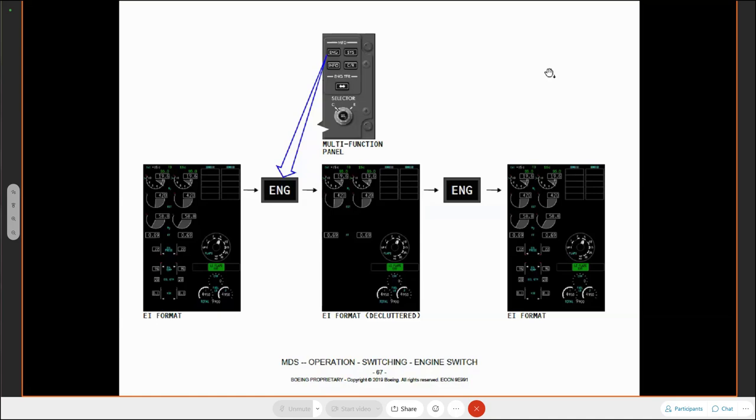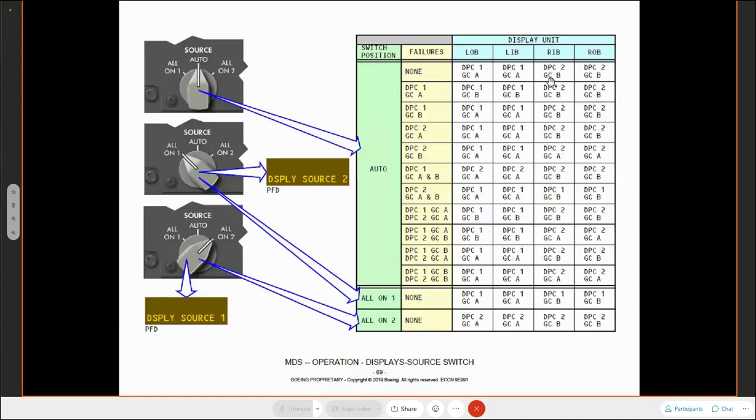We also mentioned these switches before. The source switch. So this is the source of information that we're taking from our display processor computers and we're putting onto our displays. As I said, they're normally sided. DPC number 1 provides images on the captain's displays, DPC number 2 on the first officer's displays. Normally the switch is left in auto, and should we lose a graphics card, a graphics generator, or a complete DPC, then the system would normally configure itself.